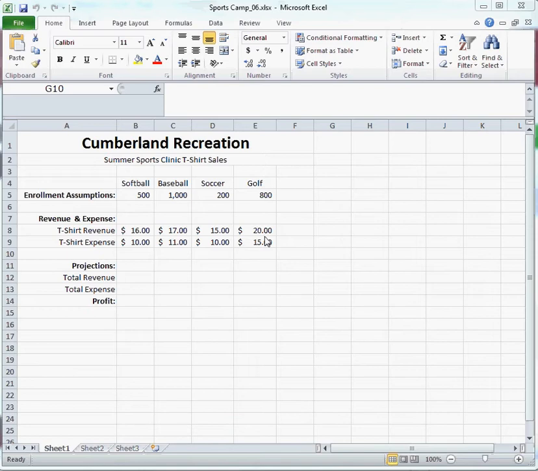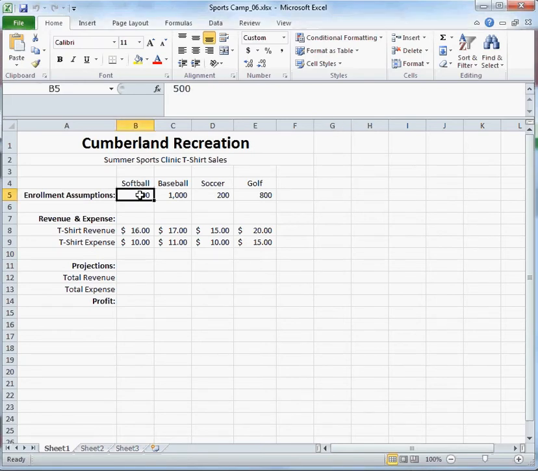The first thing that we will learn today is how to name cells. Now, if we click on cell B5, which is the number of enrollees in softball, we notice that in the name box right here, the name of the cell is B5. In order to make formulas more readable, the first thing that we are going to do today is change the name of the cell. So instead of it being named B5, I'm going to highlight it, and I will type in softball.